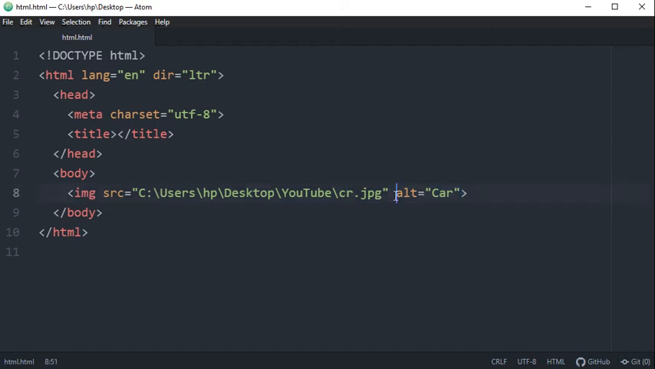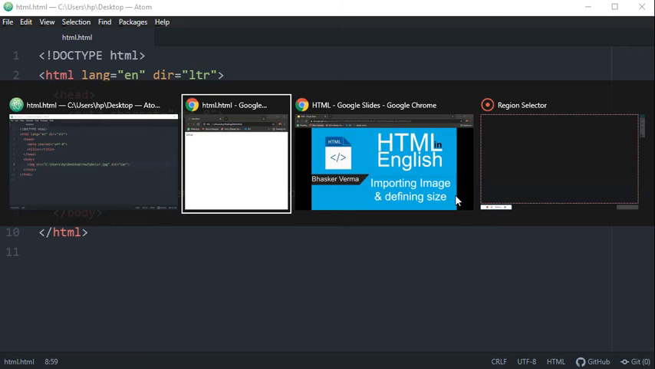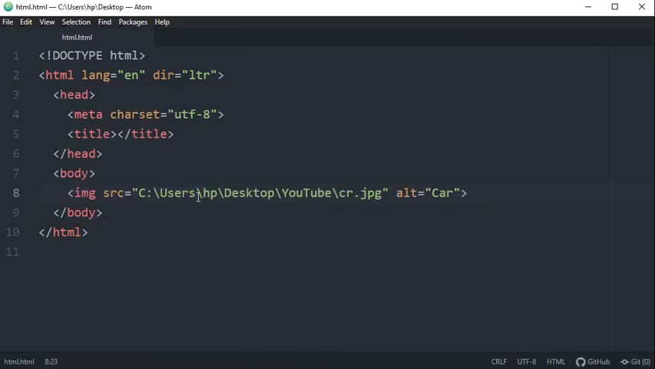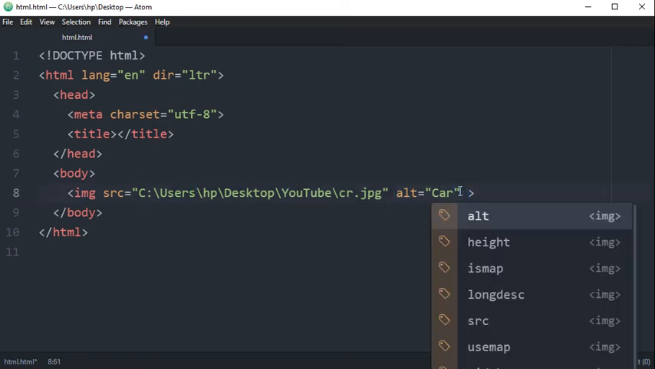This way you can show the alternative message in case your image is corrupted, missing, or due to any reason it is not displayable. Then this message will come up. So this is how you import an image with the same path and with a different path. I've already explained the function of this attribute. Now let's define the size.